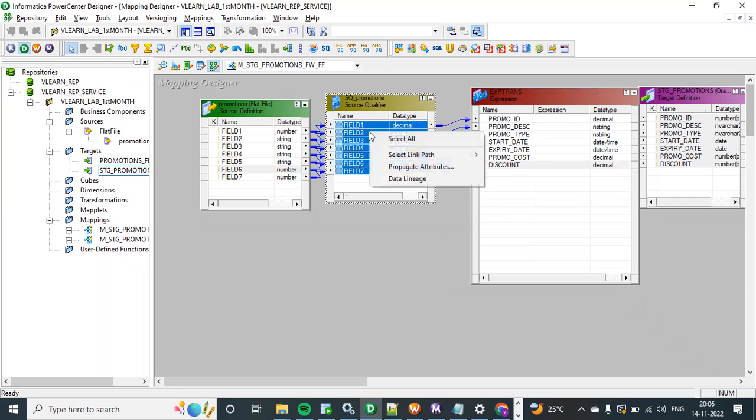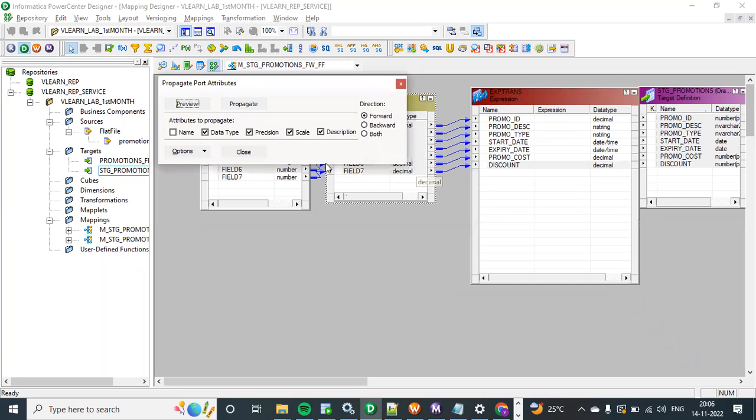You can do like this. Right click, propagate attributes. When I'm propagating the attributes, whatever is there in the transformation from where I selected will change everywhere. So do you want to change data types, precision, scale, description? Yes. Except name, I want to change everything. Guys, these are the shortcuts. These are mentioned nowhere. It's only the experience we got till now, and based on that experience I'm giving the shortcuts. So just propagate this thing.